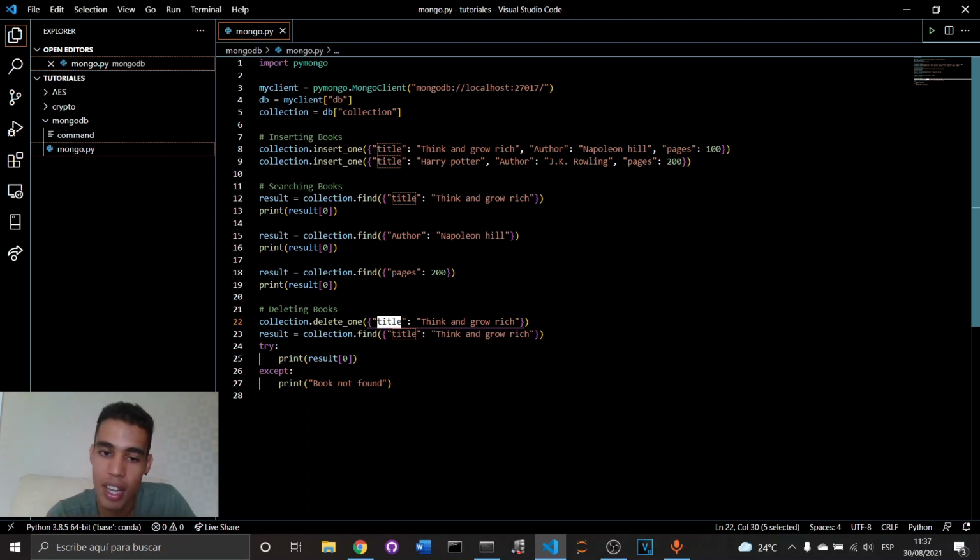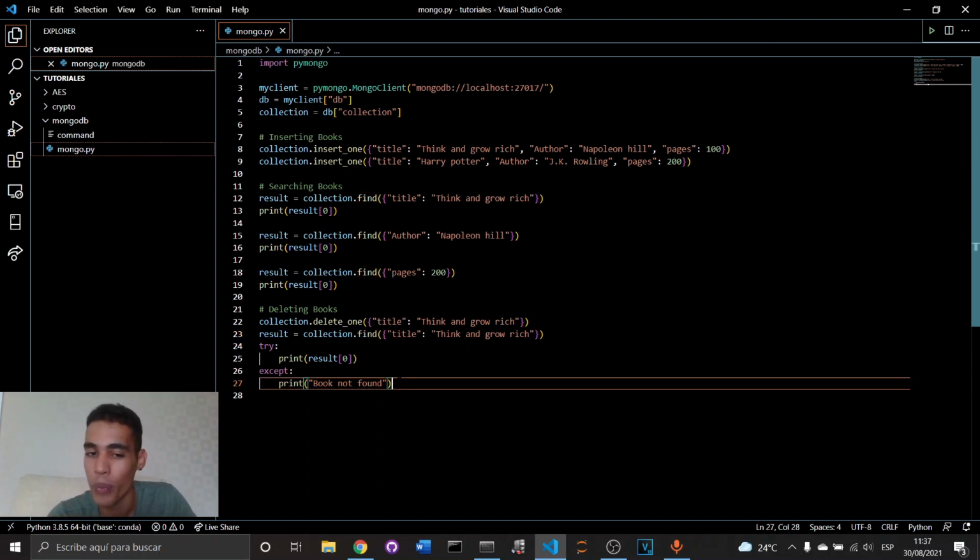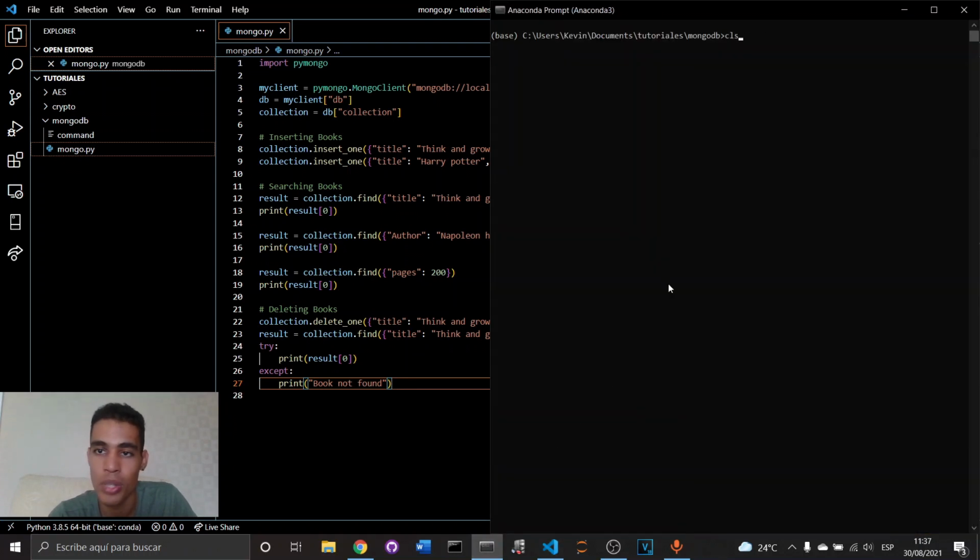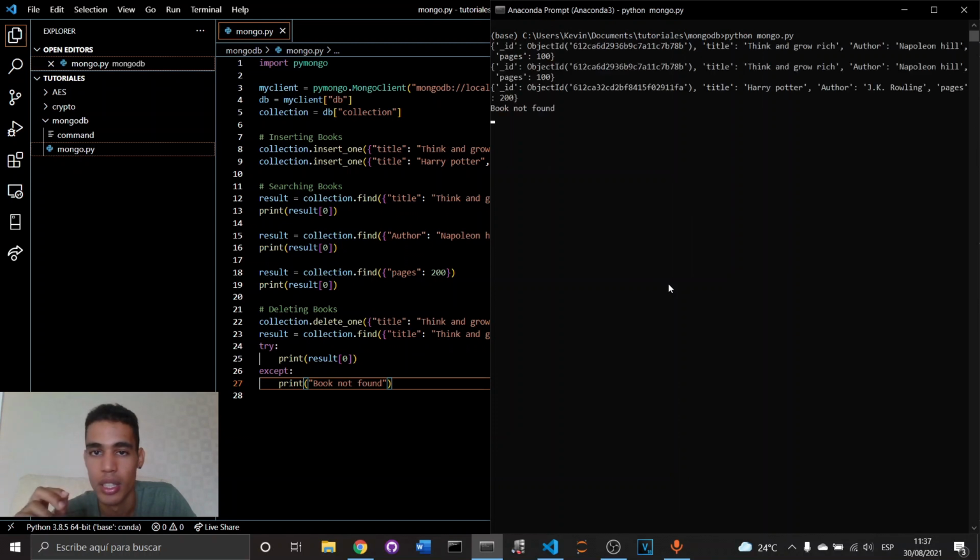So now we deleted this book, and to show you that this book is no longer in the database, I tried to search for it, and I use this try and except because it will give us an exception, and what will be printed is that the book is not found. So if we now execute this, we are going to see everything working.